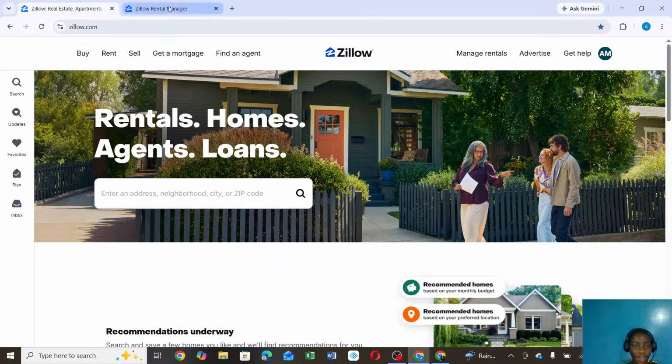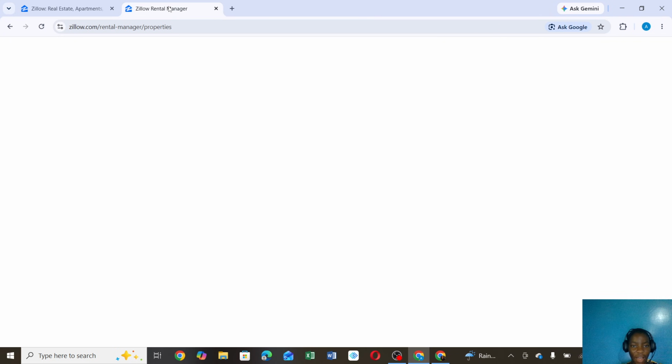Hello, in this tutorial, I'll show you how to remove your house pictures from Zillow. Okay, so for this tutorial, there are actually two different Zillow workflows.